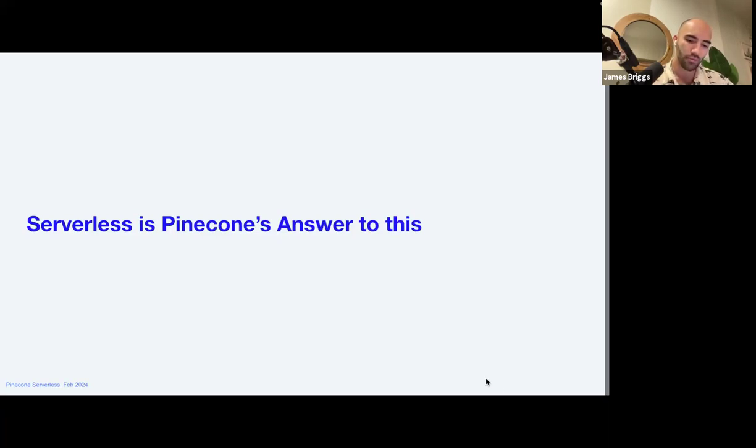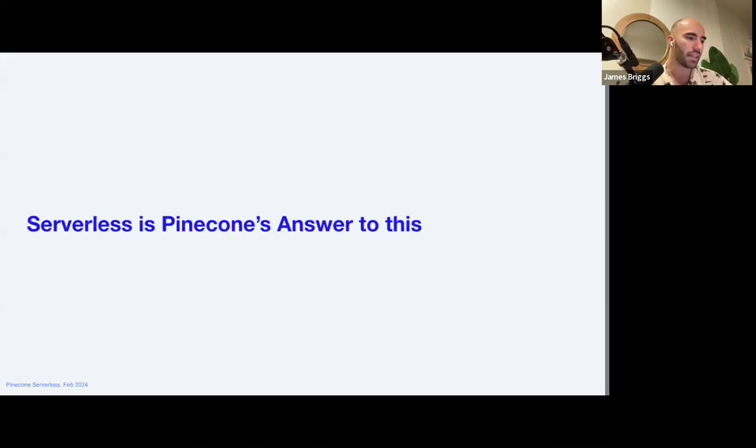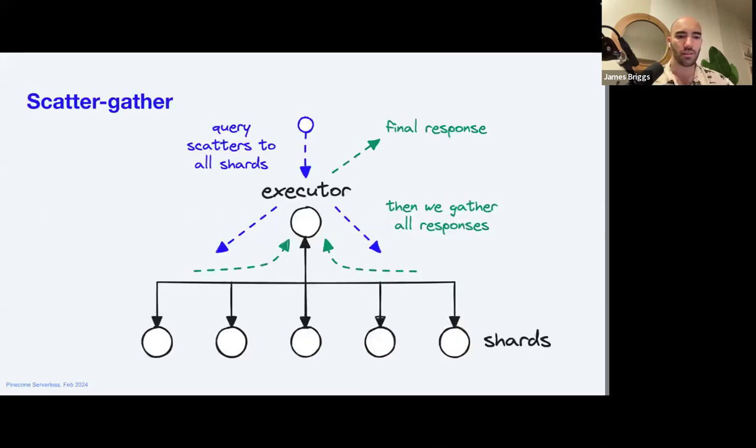So let's talk a little bit about the problem. Why have we seen that knowledge has stayed the same, whereas intelligence has decreased? The main reason is that the traditional approach used by vector databases to make vector search scalable and usable is this scatter gather architecture.